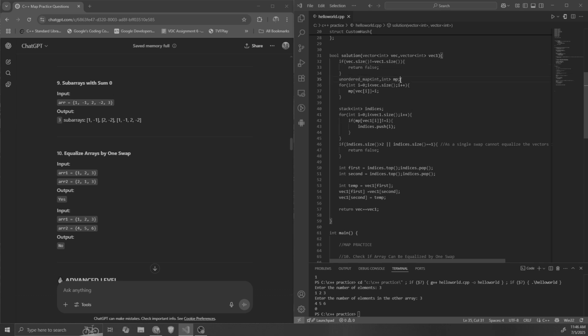Then I create an unordered map. And inside the map, I iterate the first vector and use each element as the key and its index as the value. That's the way I'm storing it. So for each element, I'm storing its index. So for 1, I'm going to be storing 0. For 2, I'm going to be storing 1. For 3, I'm going to be storing 2.